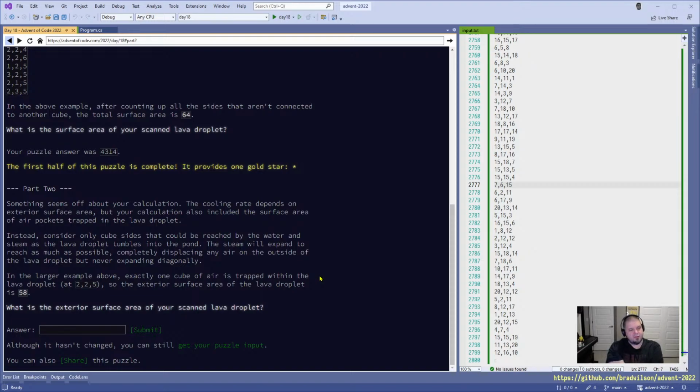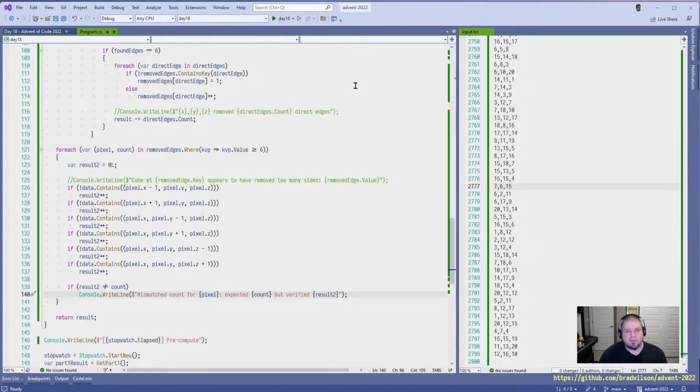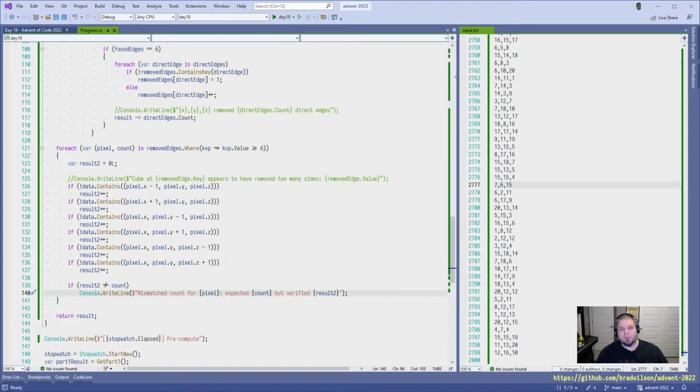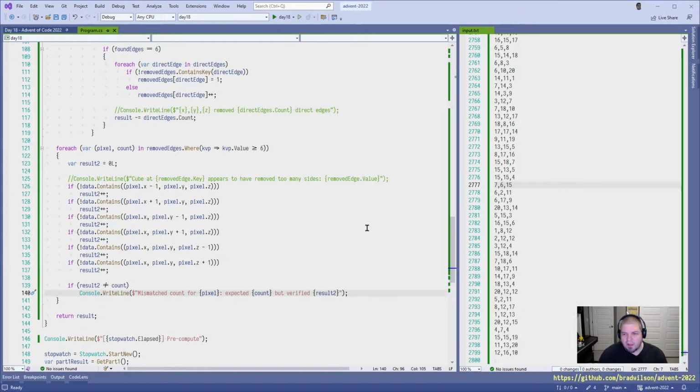Cooling rate depends on exterior. In the calculation, we also included the surface area of air pockets trapped in the lava droplet. I wonder if I just add those back, if that is the answer.